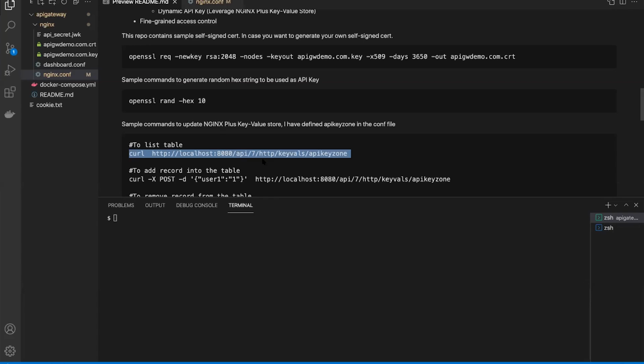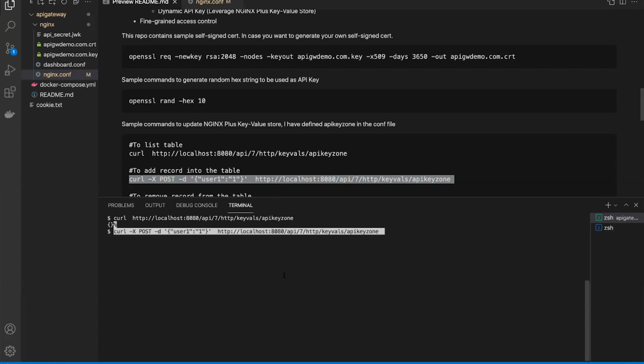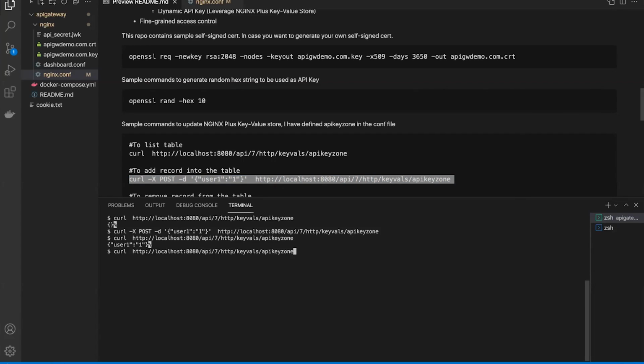If I want to list the values in this key value store, it's currently empty, right? Now, if I copy the second command, I basically just want to insert a value into the table. The key is user1 and the value is 1. If I list the values back, you can see there's a value. Now, if I insert a second value, user2 with value 1, and then check again, there's user1 and user2 in the table.